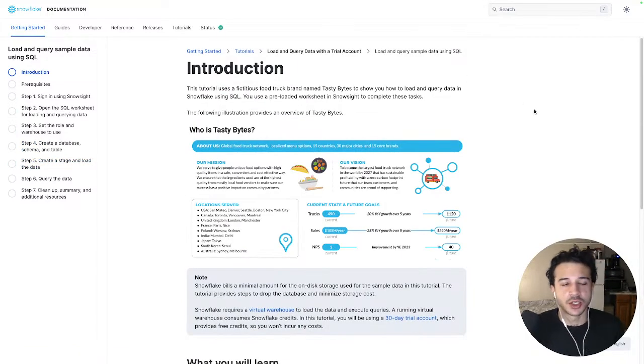Alright, so introduction. This tutorial uses a fictitious food truck brand named Tasty Bites to show you how to load and query data in Snowflake using SQL. You use a preloaded worksheet in Snowsight to complete these tasks. The following illustration provides an overview of Tasty Bites.